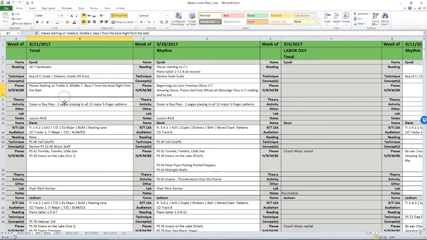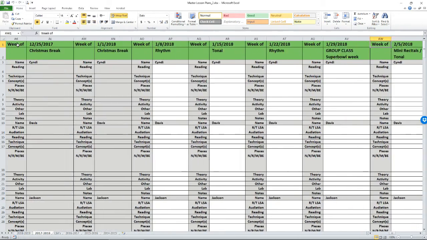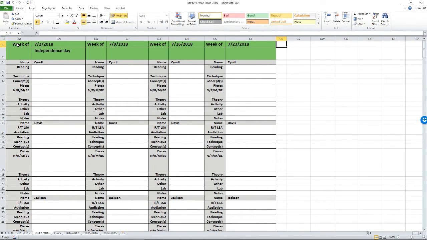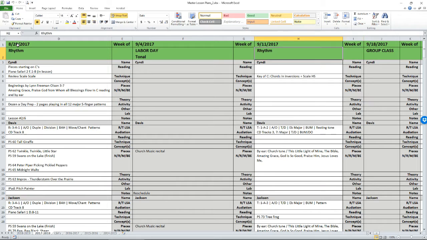You'll notice that on the spreadsheet that I have, across the top, we have what week it is. So this is the Monday of this week, Monday of the next week, the third week of lessons, the fourth week of lessons, the fifth week of lessons, and all the way until the end of July, when I consider my year rotation over.